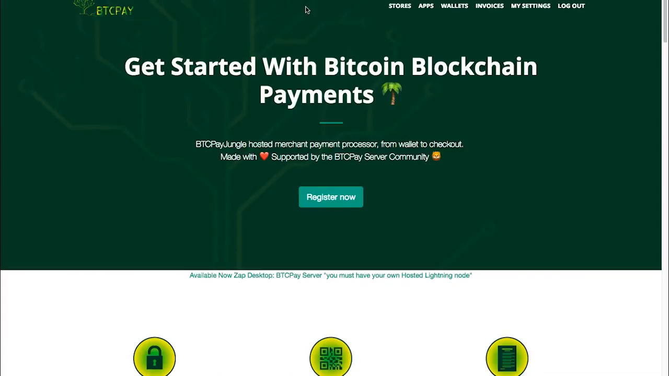So let me first show you how you can connect your BTC Pay to your wallet by using a Ledger wallet. If you do not have a Ledger wallet, that's perfectly fine. I will show you in a second how you can connect manually. But with Ledger Nano S, it's a little bit easier.